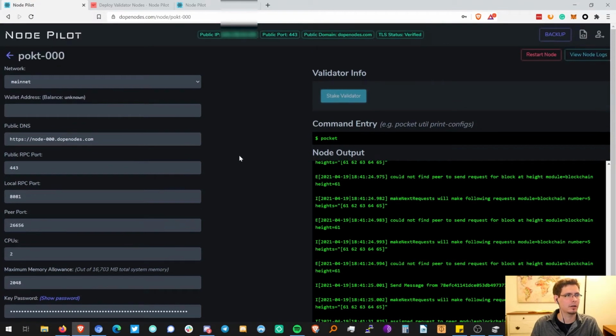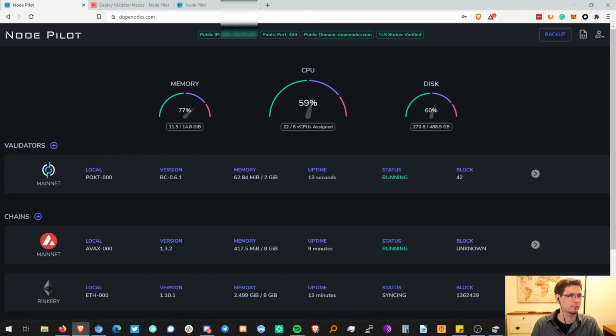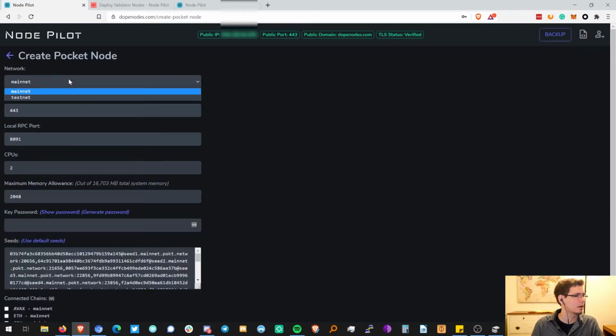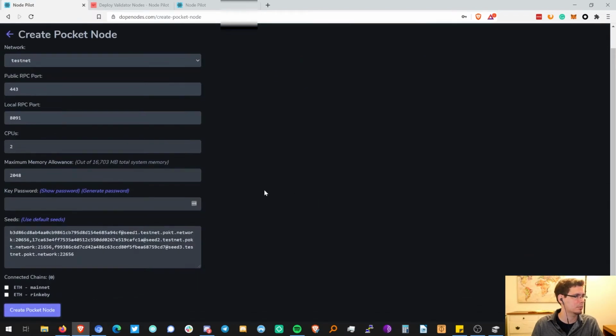And right off the bat, right to the races, you've got Pocket running. And so you're already at block 42. So it's already syncing. Pocket actually syncs really quickly. So that's one of the huge advantages, really nice aspects of Pocket. I'm actually going to also run a testnet, because we're going to go through the validation process with testnet.